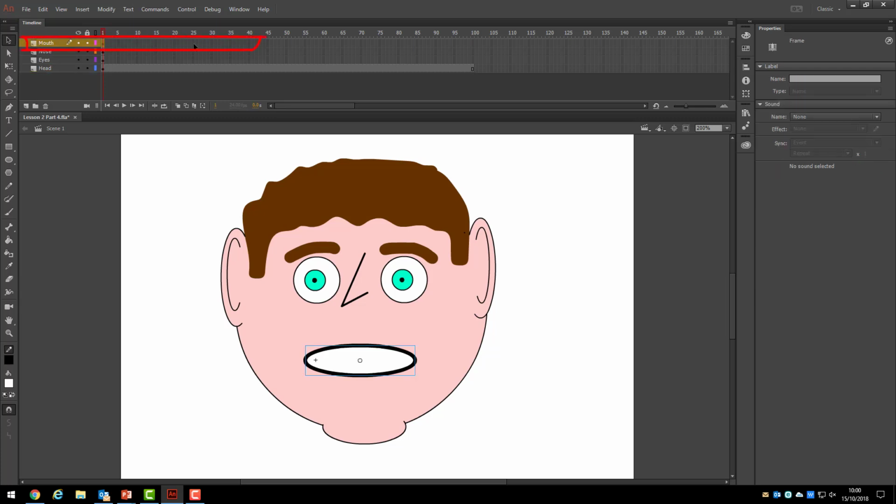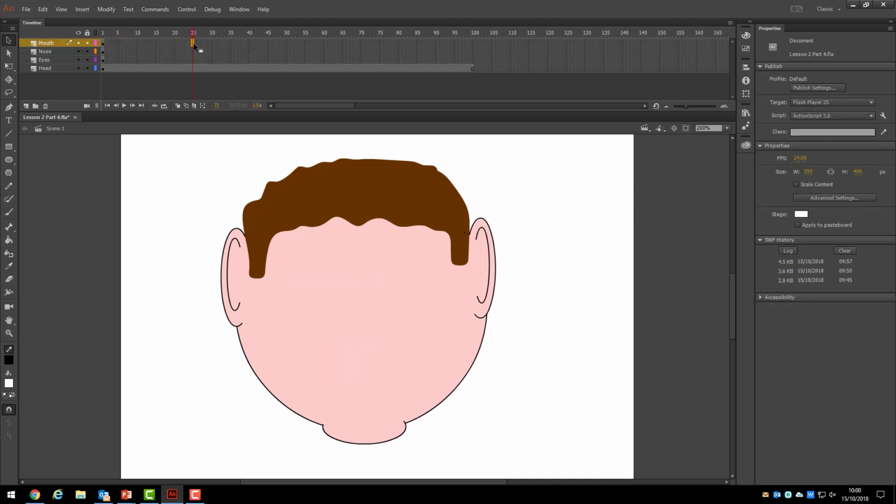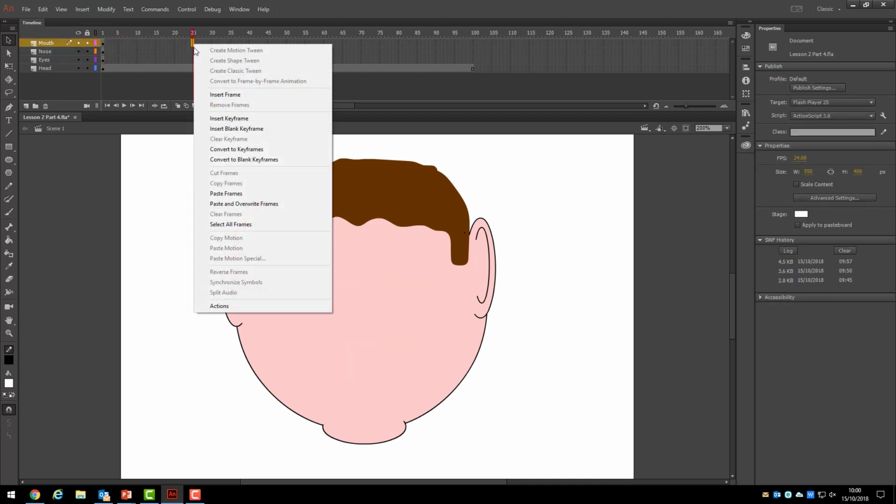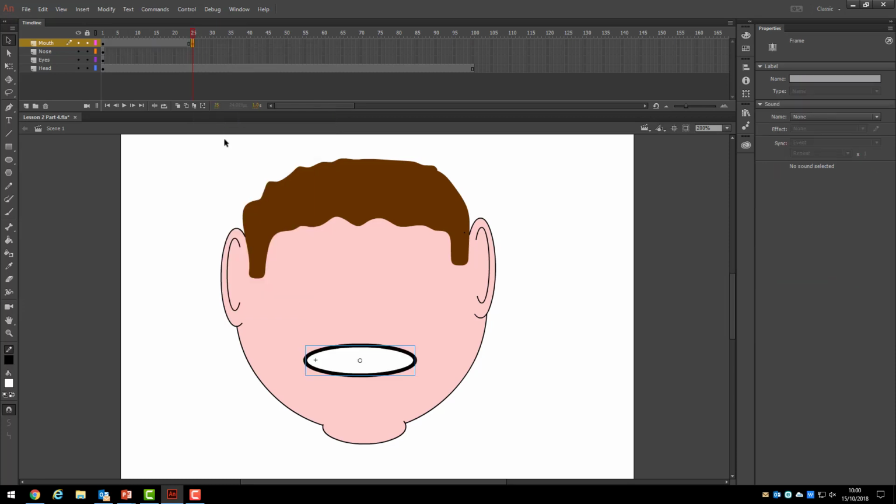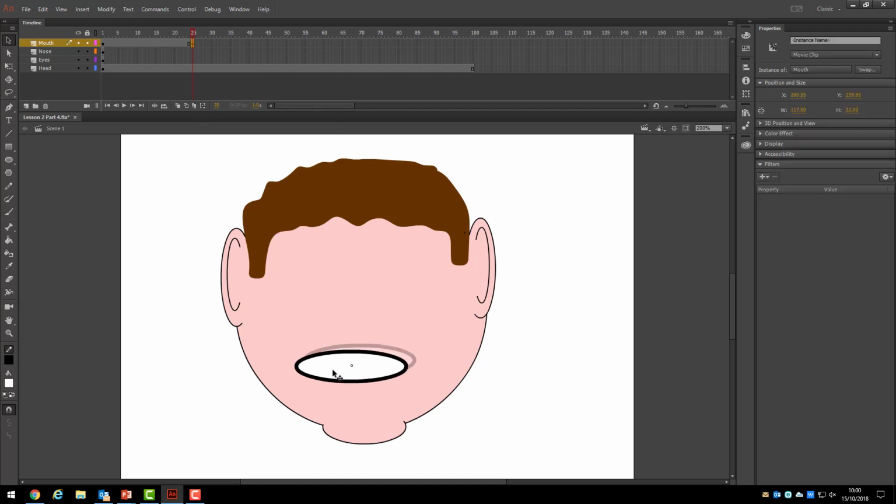Next, we shall move the mouth to a new position. Right-click on frame 25 on the mouth layer, and then insert a keyframe. Next, drag the mouth down and to the left as shown here.